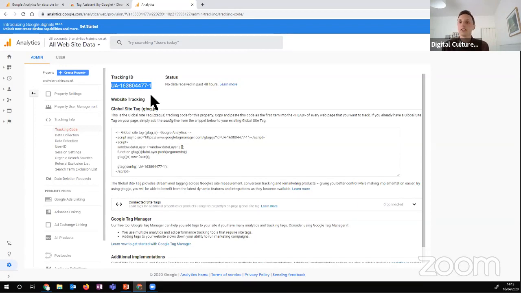So that is the unique identifier for your analytics account. So wherever you place that code on any different websites, it's all going to feed that information into this Google Analytics account. Now, depending on how and what system you're using for your website, the installation is slightly different.